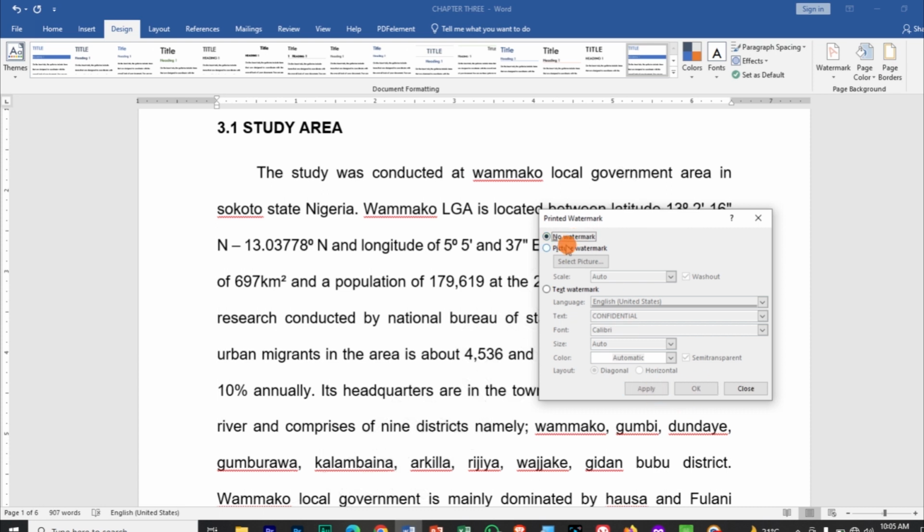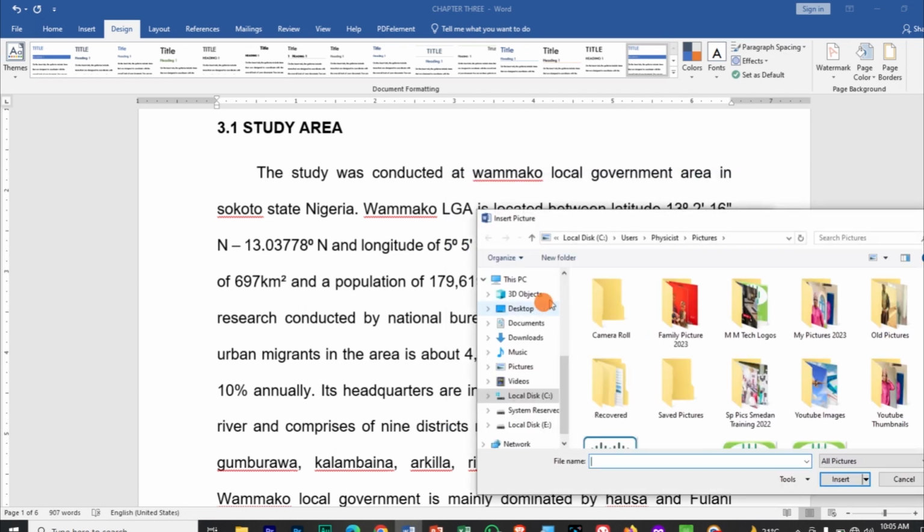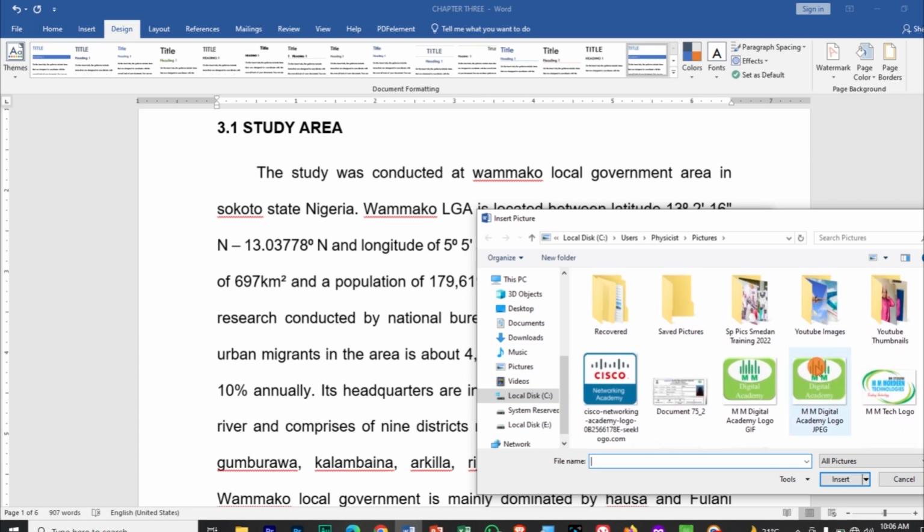Or you can select a watermark from a picture. For example, let me select a picture to apply as my watermark. Okay, let me click on work offline, and I can choose a bunch of pictures from here. Let me choose this one.